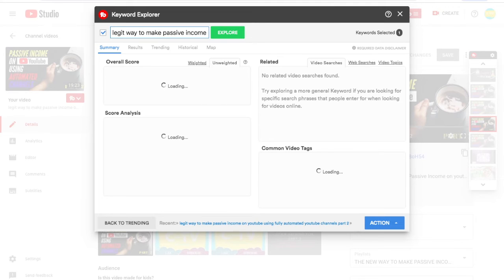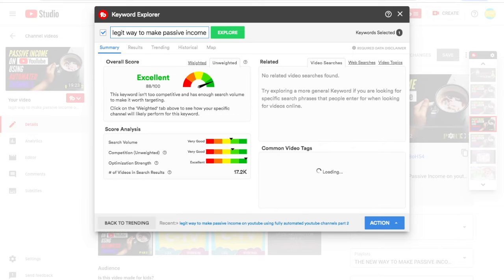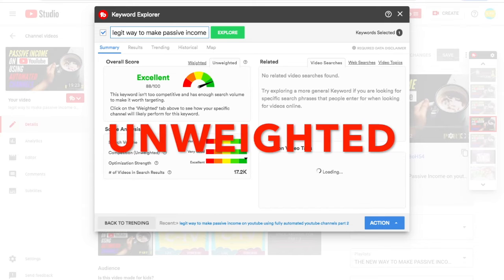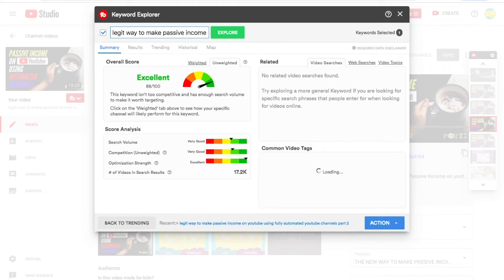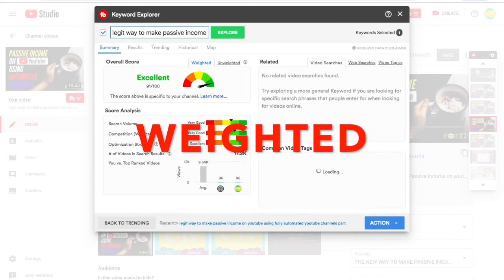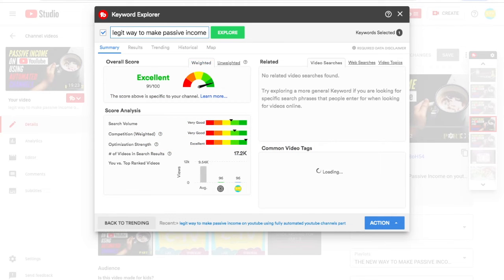So I just pasted in the title that I'm currently using, and this is how much it performed. Unweighted results, it rated excellent. This keyword isn't too competitive and has enough search volume to make it worth targeting. And as a weighted keyword, specifically to my channel, it also performs 91 out of 100, which is also excellent.